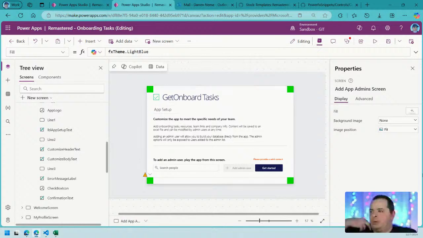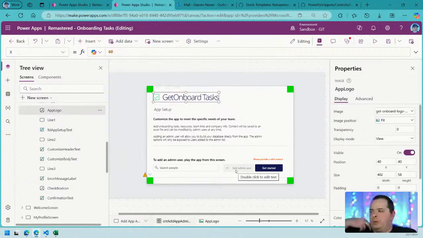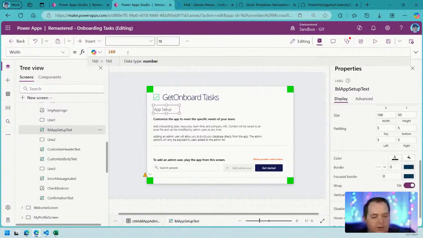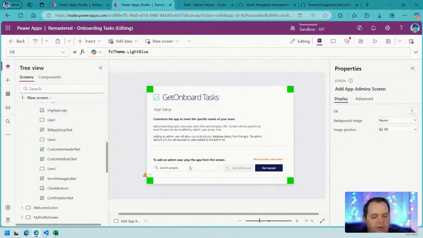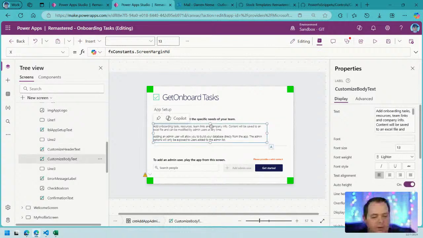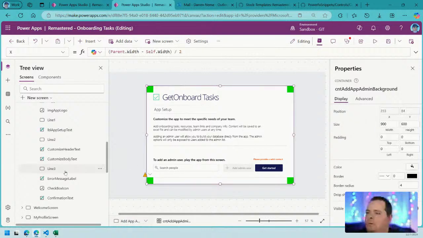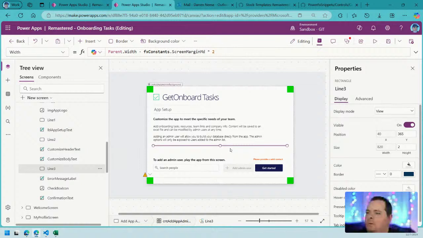Now, if you want my opinion, I think it would probably look nice to be as wide as this app logo. So let's say image app logo and make the width of this guy to be that. Okay. That line 3. Let's move that down a little bit. Not that much.